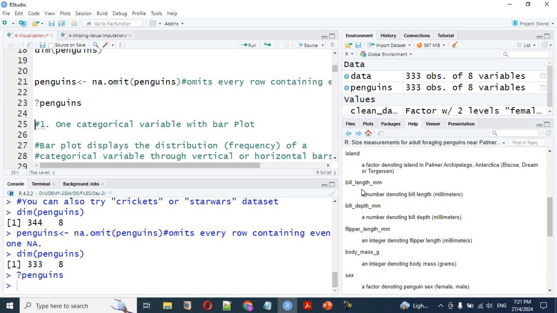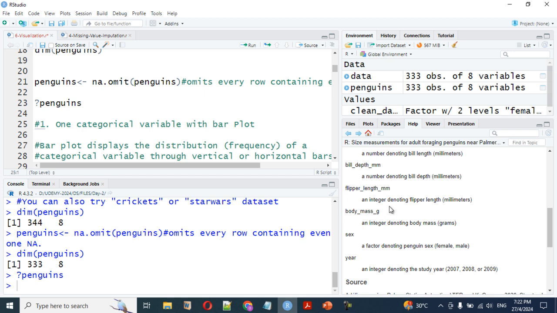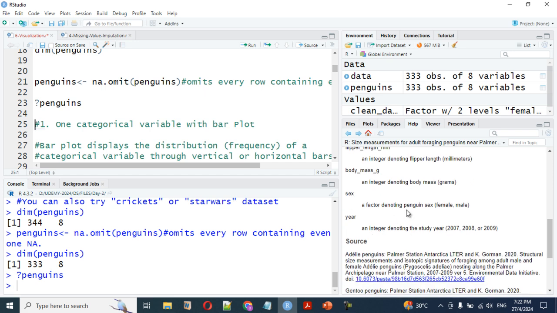So we have bill length, a number denoting the bill length in millimeters. We have bill depth, a number denoting the bill depth in millimeters. Inside the description, we have flipper length, an integer denoting the flipper length. We have the body mass, an integer denoting the body mass in grams. We have sex, denoting male or female, and the year of the study.